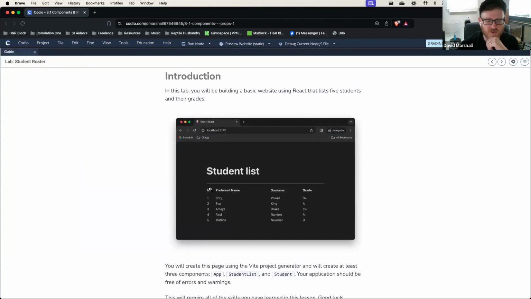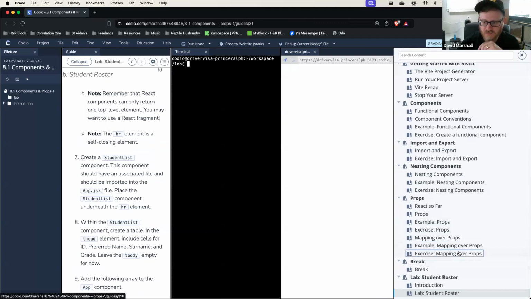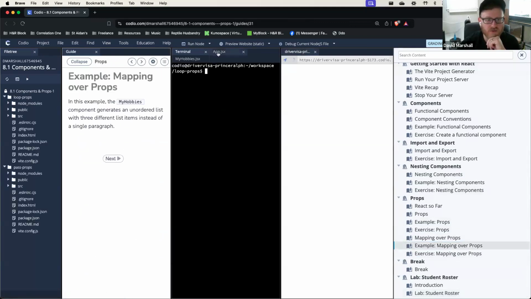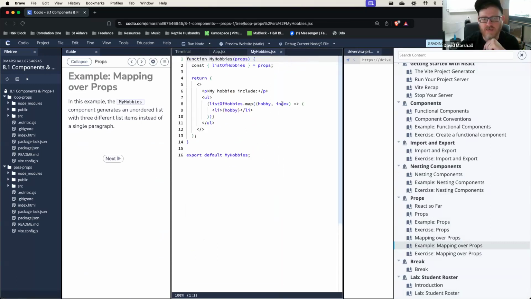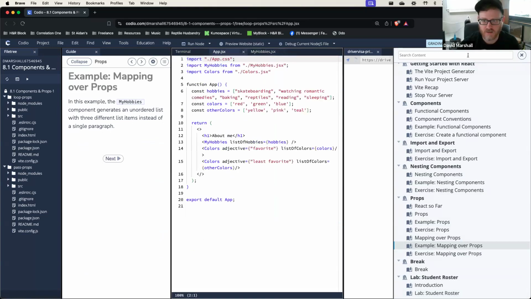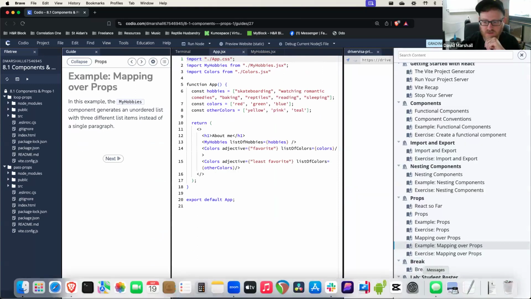Okay. So there is going to be an ID. There's going to be a preferred name, a surname, and a grade. Okay. So you're going to see all of that coming from this data, right? So we have a const profiles, and here we're actually giving you the ID. So if you remember going back to when we were mapping over the props, right? So if we go into our exercise, our example here, that would be like you could have an index, right? So I'll let you guys figure out how to do that, but you will want to have the ID there. Where is the, oops.